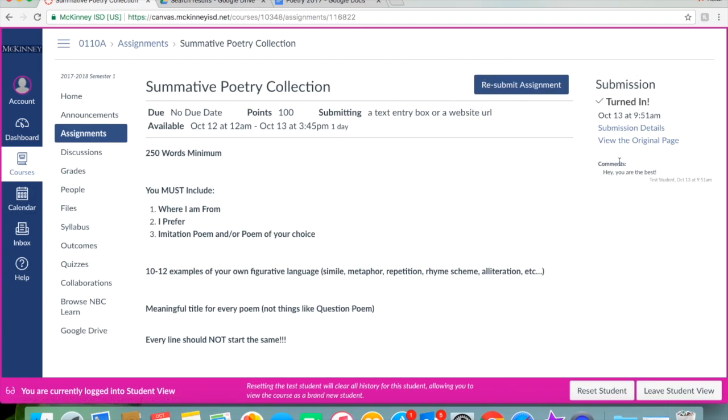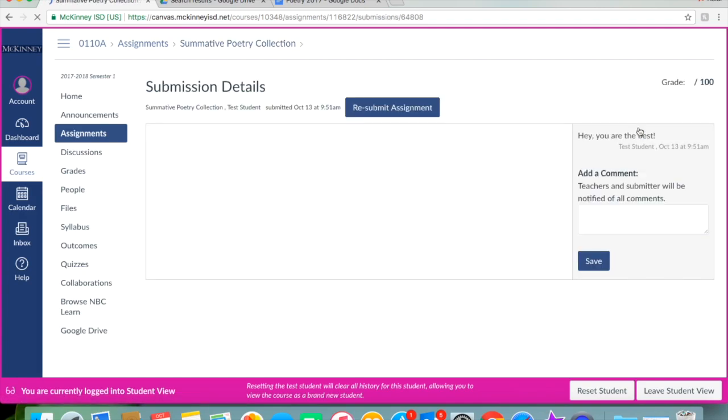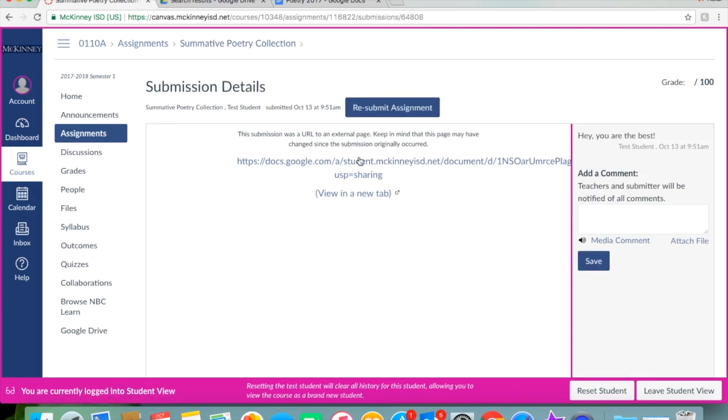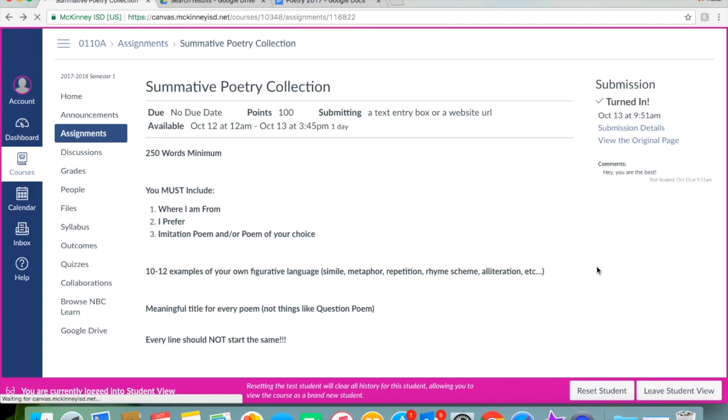And then over here, further to the right, you'll have a bunch of different options for that. So it tells me the exact date and time in which I turned it in. I can click Submission Details. And then there is the link that your teacher will see. If you go back, you can click and see the View Original Page.